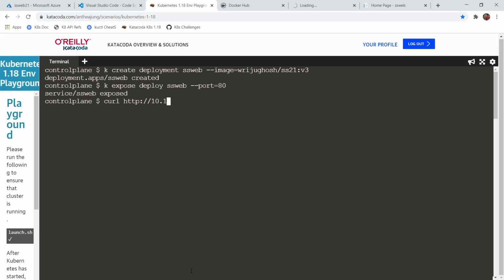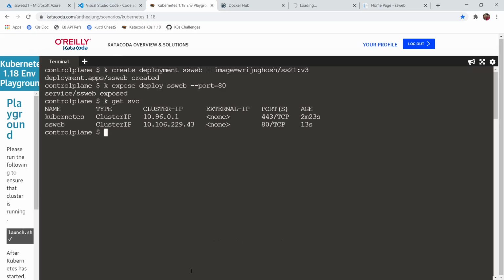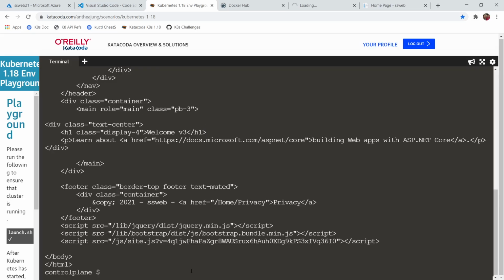Let me check what is the URL, k get svc. What is the IP address? This time it should be different. So if I say curl http 10.106.229.43, and then port 80. And you will see that now the welcome v3 has shown up.